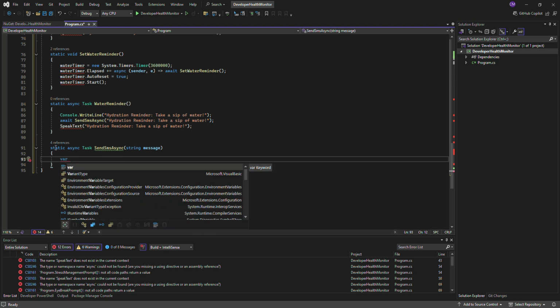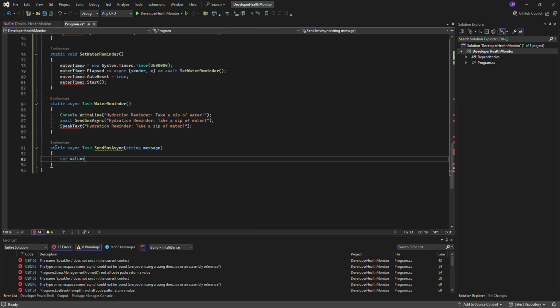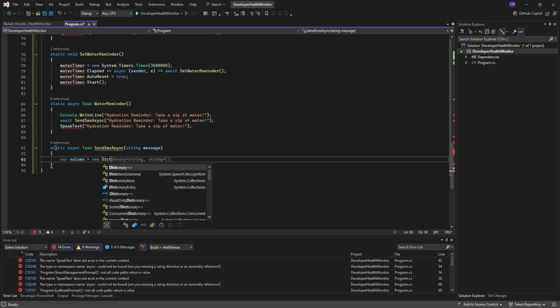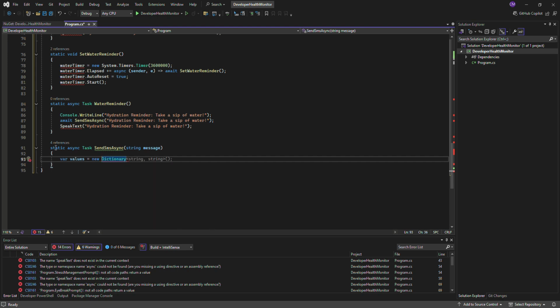var values equals new, let's use a dictionary of string and string, but we can remove this function and leave it like that, and do it like this.